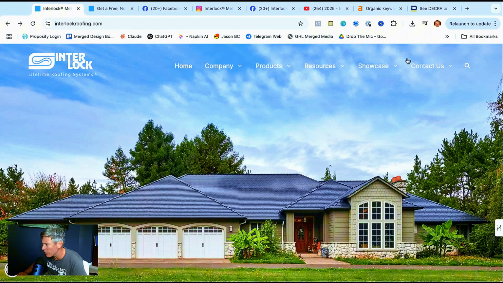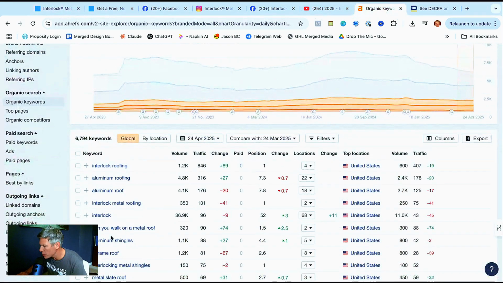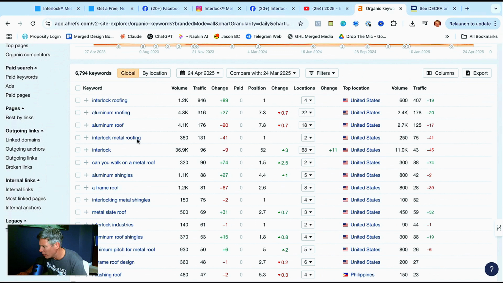And you know how I know that? Because if I go to my little pixel helper here, I can see no pixel is found on interlockroofing.com. Huge missed opportunity by this company that's generating a lot of high intent traffic to their website. They're doing great. Like look at if you look at Interlock Metal Roofing, #1.